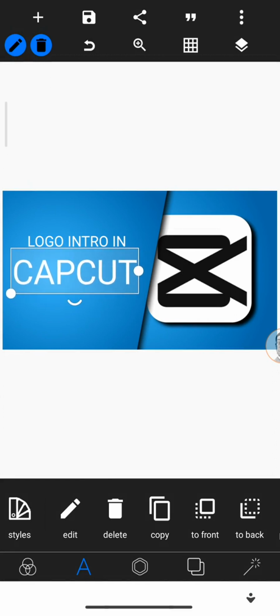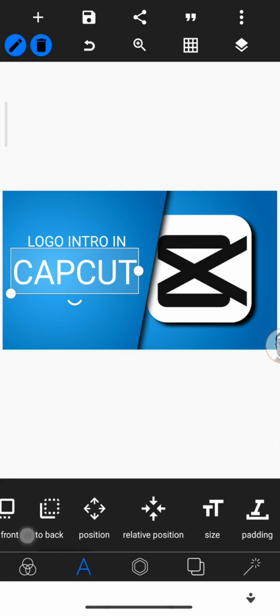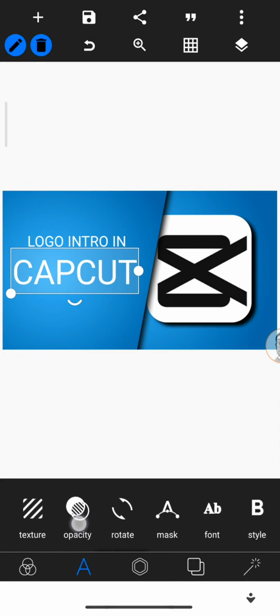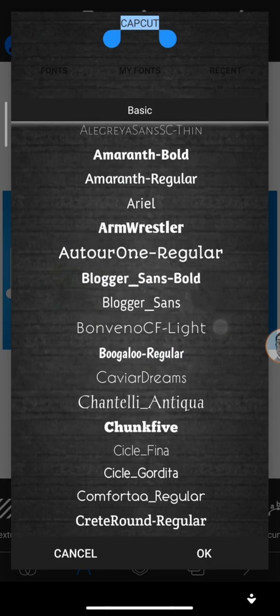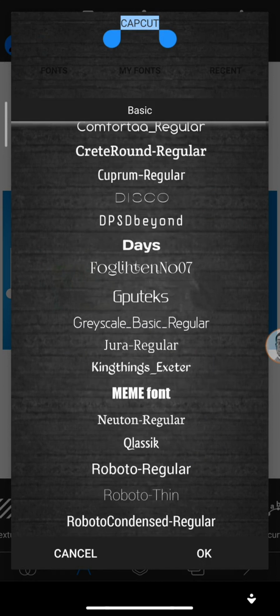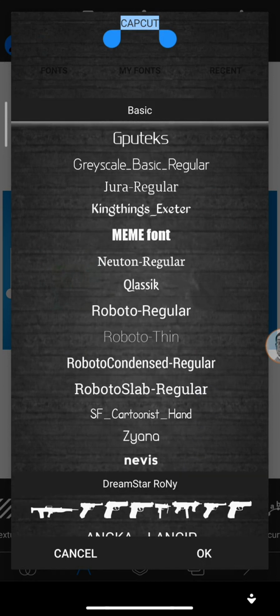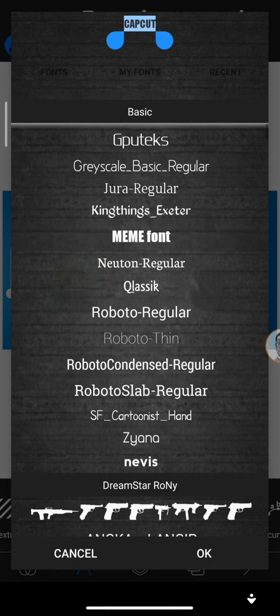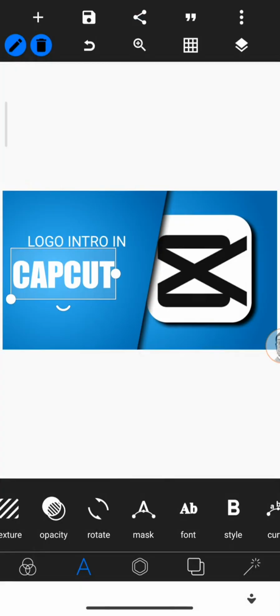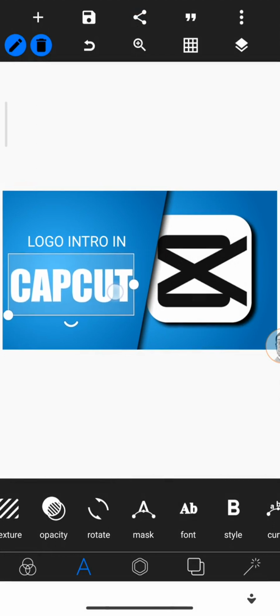Well, I can change this font. I can just come to this part, click on fonts here, then scroll down. Let me look for a font that is very bold. Let me use this meme font here. So I will choose this font, then I click OK. So it's bold, I like it.